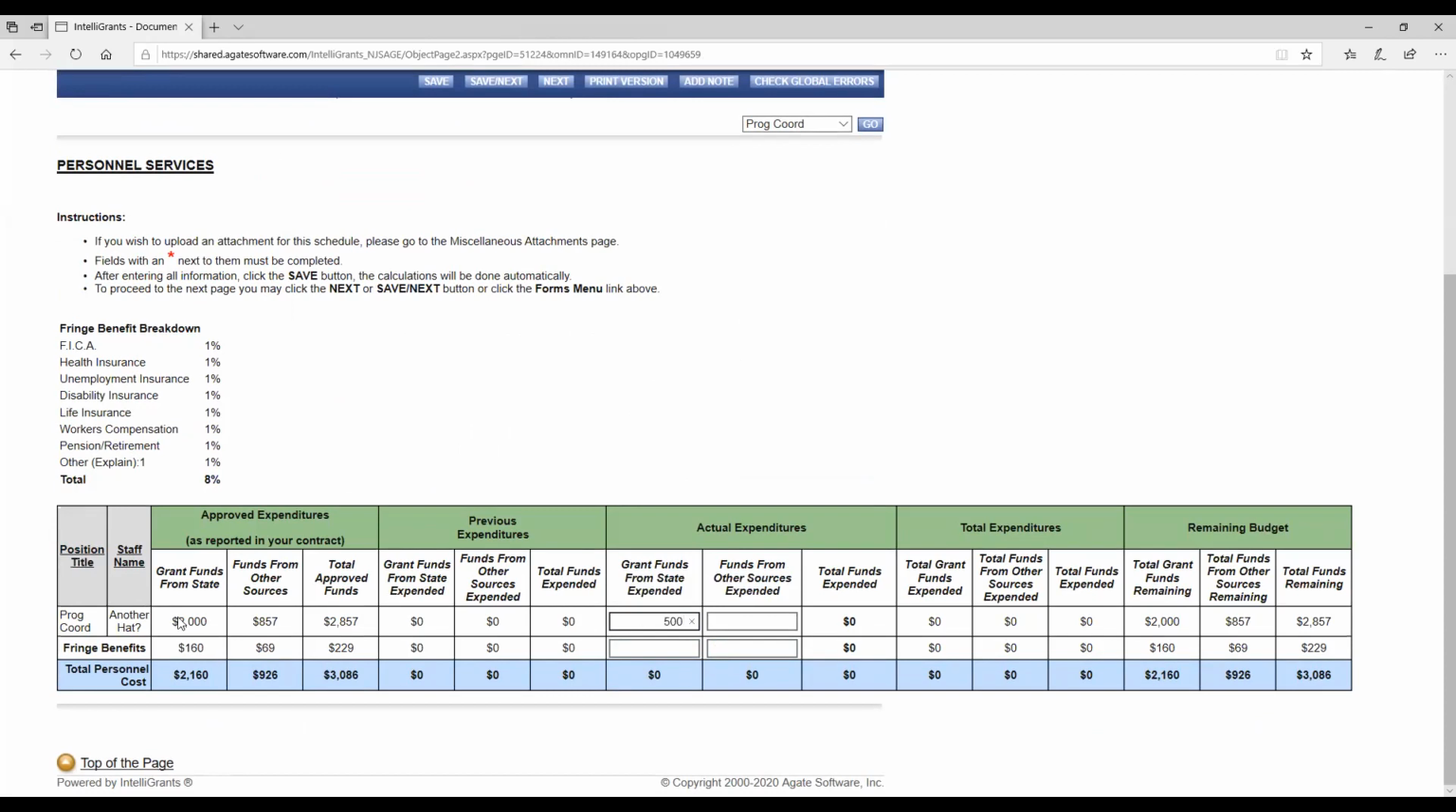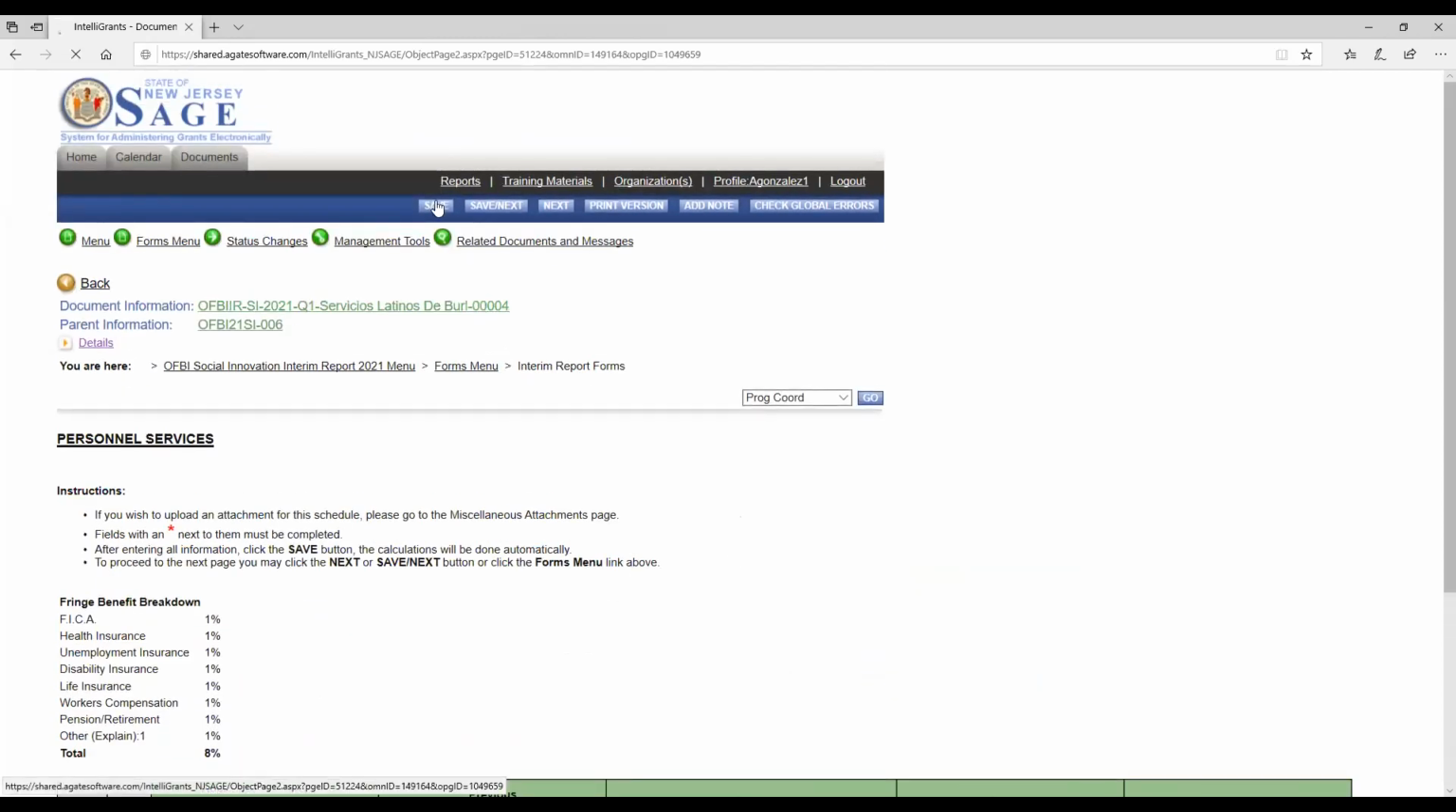You budgeted $2,000. Let's say we spent $500 out of the grant funds, which is here. And let's say we spent $200 out of the cost from other sources. For fringe, let's say we spent 50 from the grant fund expended, which is 160, and let's say we spent 20 from cost from other sources. Scroll up to the top, click save.